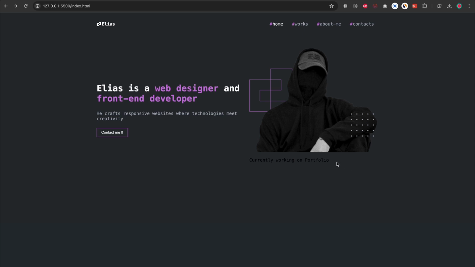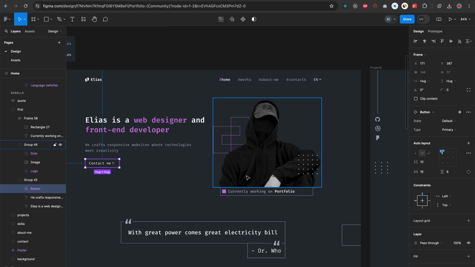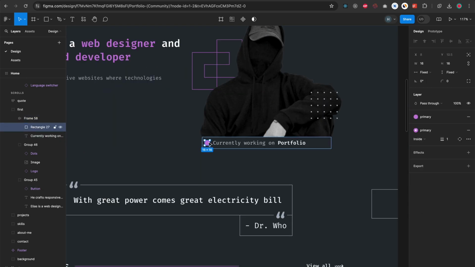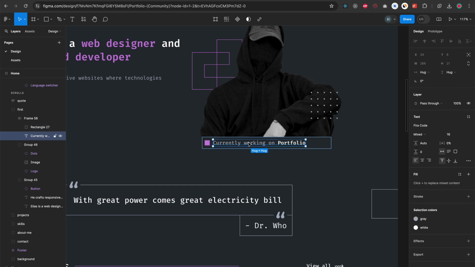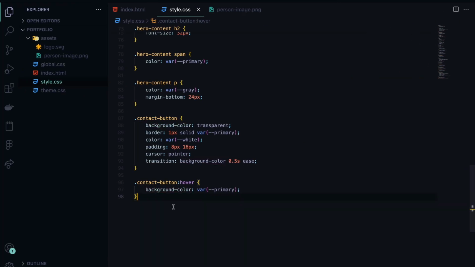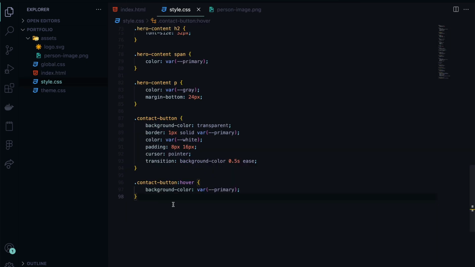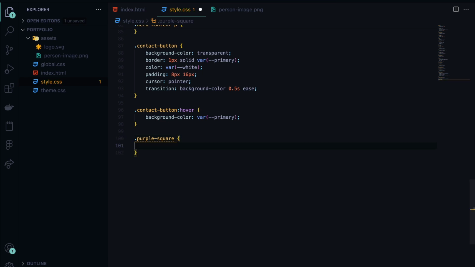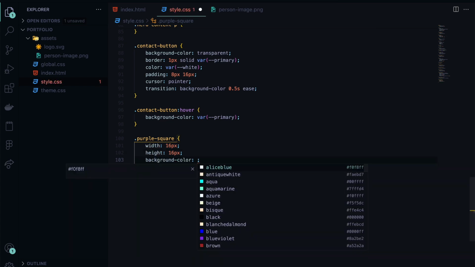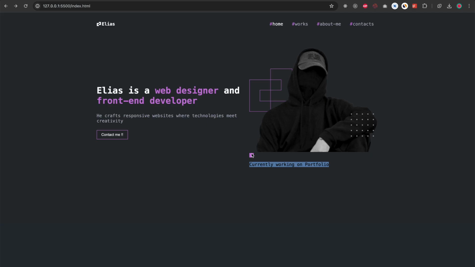And the last thing we need to style is this portfolio note. Let's see how that should look. We should have this square as we defined in the div, so we need to apply stylings to it to have 16 pixels width and height and to be in our primary color. The text that is near it should be in gray, but the span should be in white. So let's go back and create the square first. For the square, we have applied the purple square class. We can copy this and go back and select it in our CSS file. We need to set the width of it to be 16 pixels and also the height of it to be 16 pixels. And we can set the background color to be primary, and this will create that square on our screen.